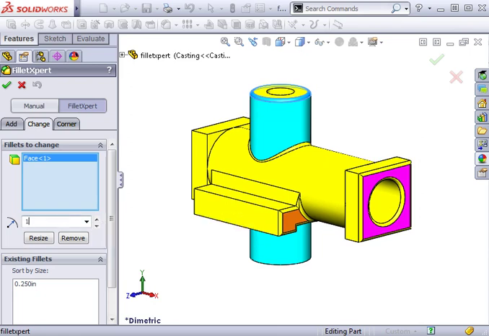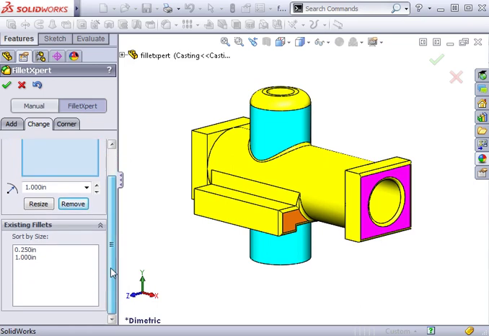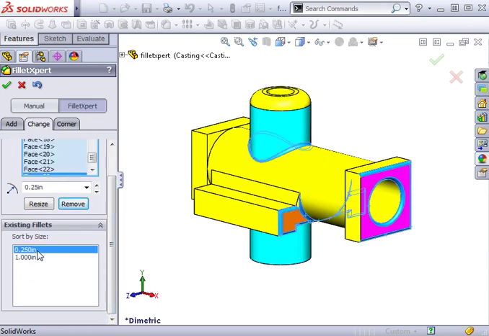I'll enter a value of 1 inch and click Resize. I can also select Filleted Edge and click Remove. Fillet Xpert will make any necessary changes to my Feature Manager tree, such as creating new fillet features, deleting features, or reordering features as required.